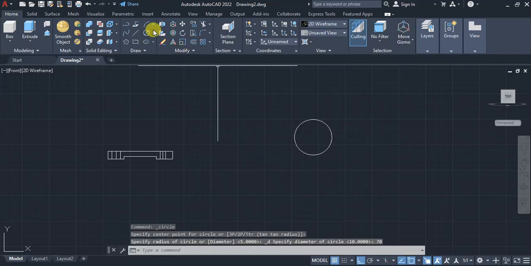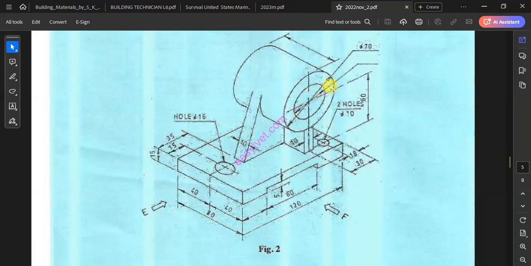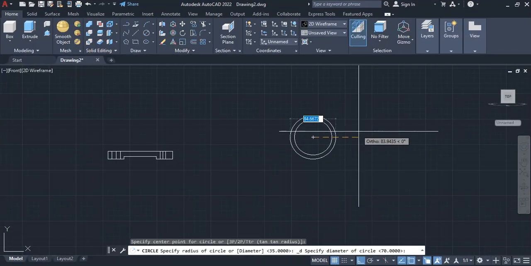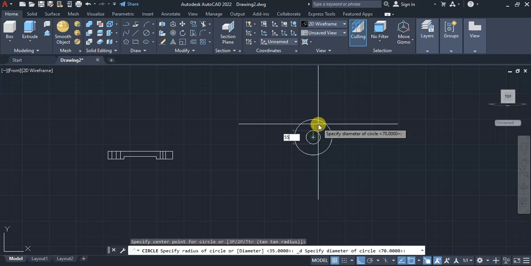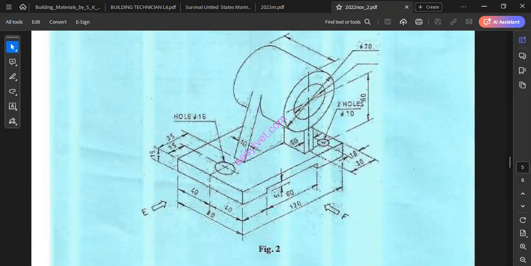Then circle center, diameter not indicated, you can use a diameter of 60 or 55. So let me use 55 and enter. Then afterwards, you can draw this.